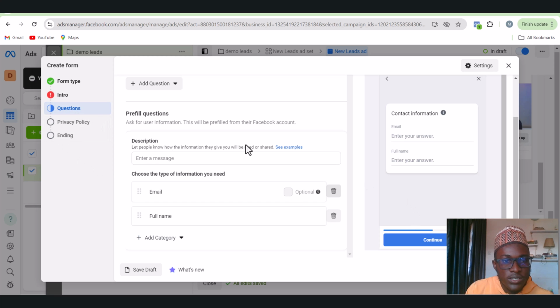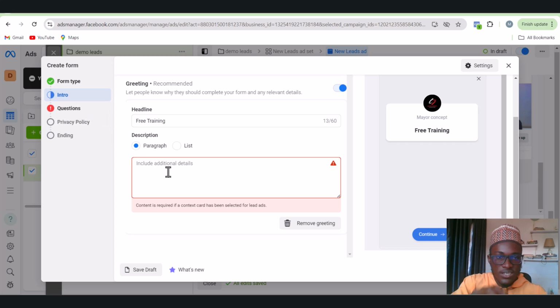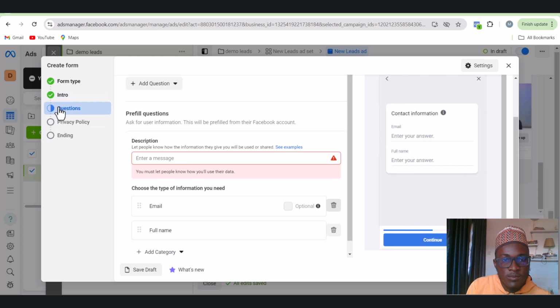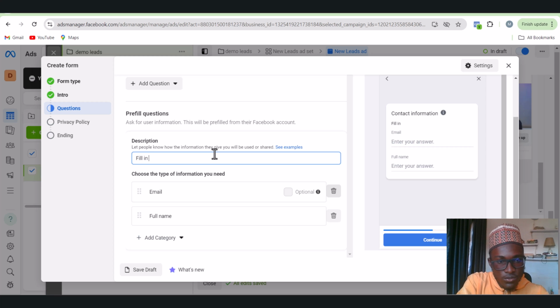Okay, there's still a problem with the intro. We can include additional details, like the best training ever. This will apply to whatever you are trying to write. Okay, enter message, let people know about the information. Okay, fill in these infos. You can see it here. Fill in these infos, then go to privacy and policy.